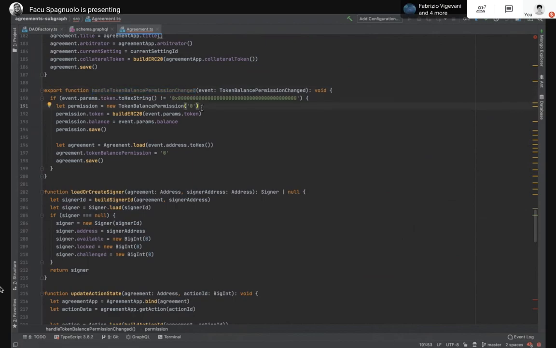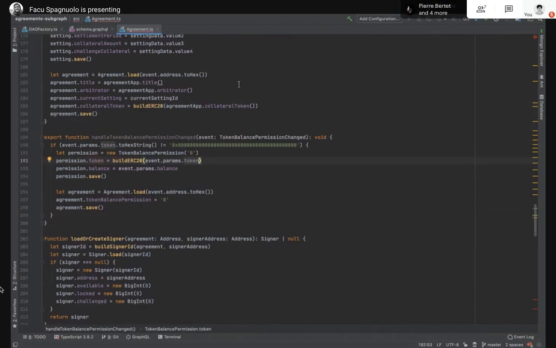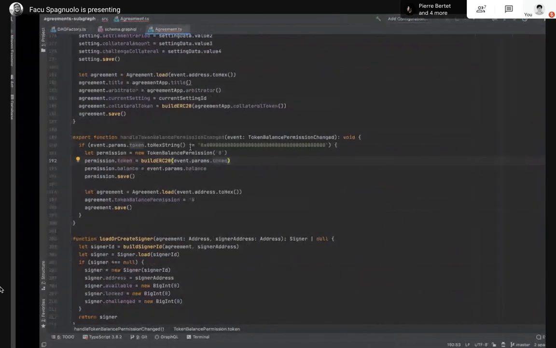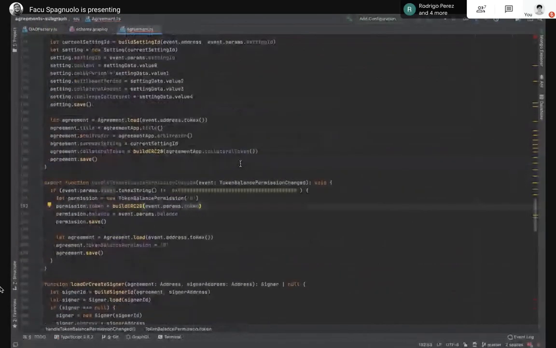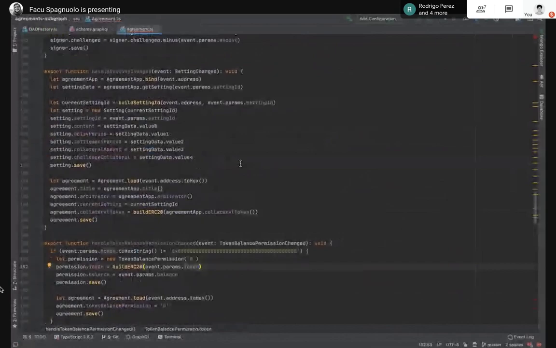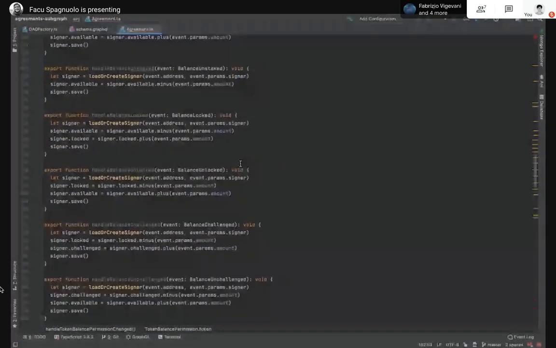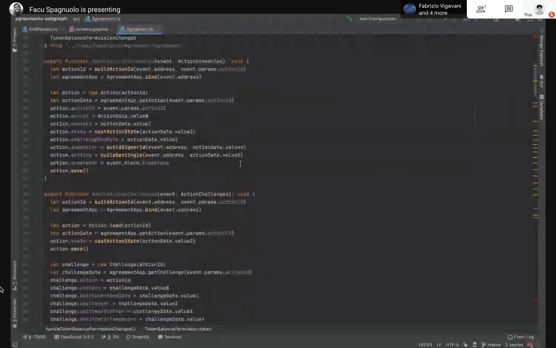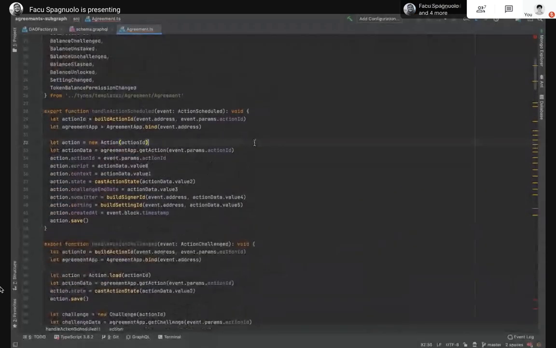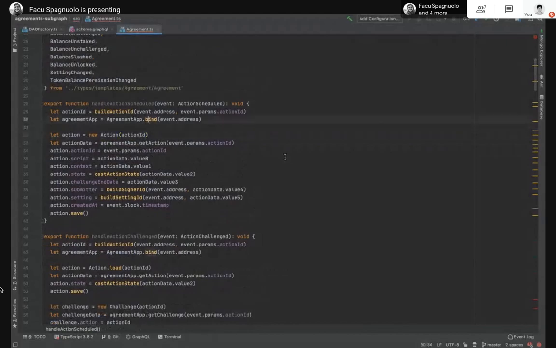build a wrapper of your smart contract, similar to what we usually do with Truffle or Web3, and call the getters or the view functions or pure functions of your smart contract. So yeah, let's see an example. Well, we can probably use the same example that I was showing in the smart contract. For example, this is the action schedule event that I showed here in the smart contract.